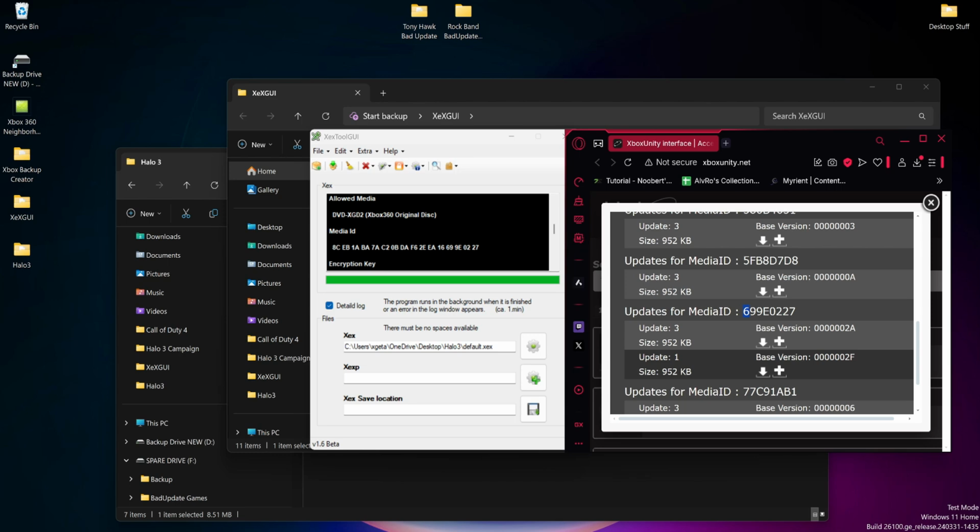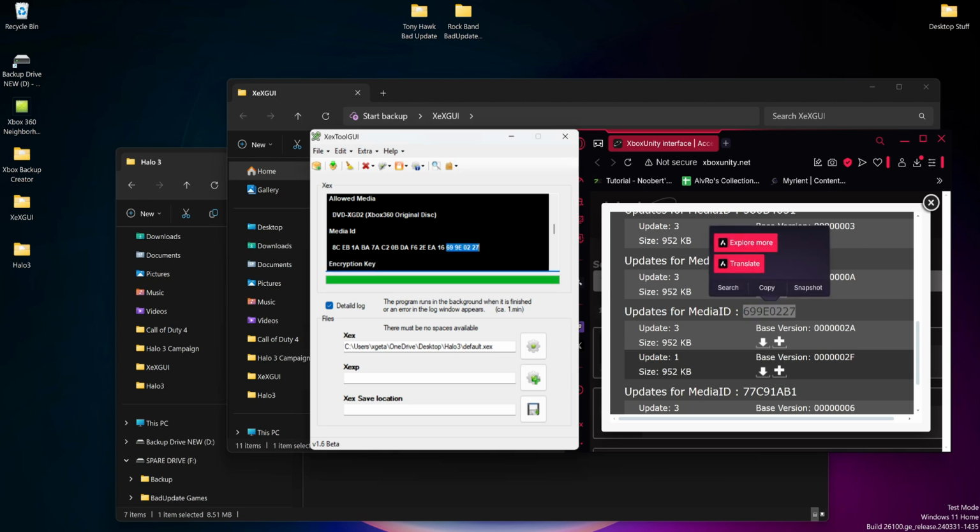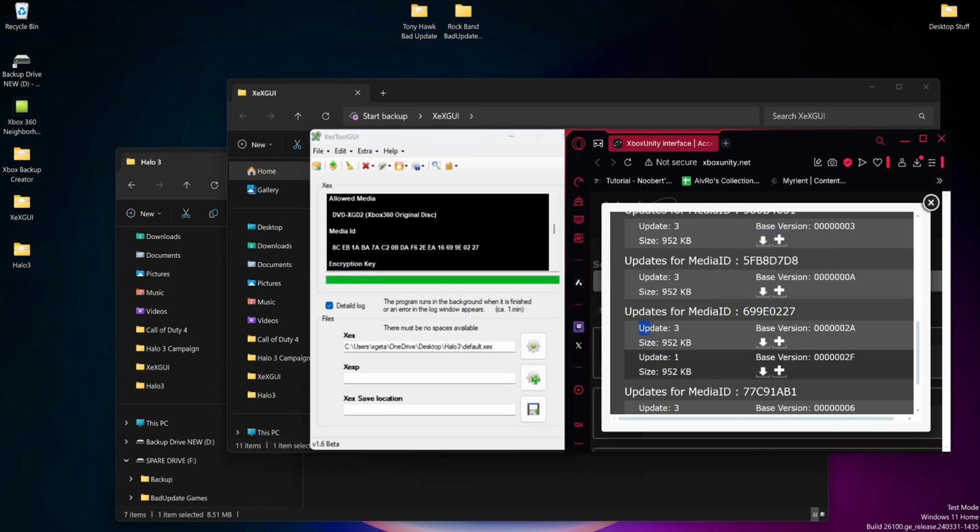As you can see here, we have 699E0227, which matches here, 699E0227. I want to get the latest update. Now again, Xbox Unity doesn't always have the latest update for all games. So just be warned about that. I usually get the ones from Xbox Live directly on my actual retail, and then I put it on my computer through Fat Explorer, and I browse it and extract it that way. But this is the last update that was released for Halo 3, so this example is fine.